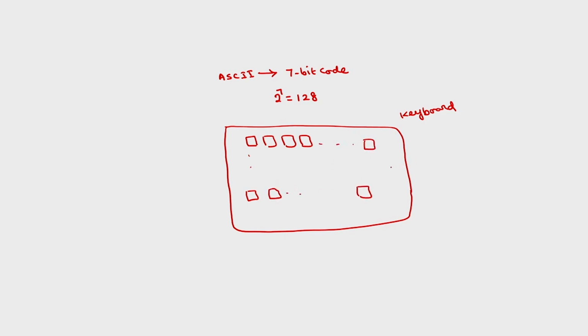So, the total number of keys in this keyboard can be 128, corresponding to each code. If I have a 7-bit code, if all 7 bits are 0 0 0 0 0 0 0, this corresponds to 1 key. If this is 0 0 0 0 0 0 1, it corresponds to another key. So each key will have a unique code. Like that, if all bits are 1, it corresponds to the last key.